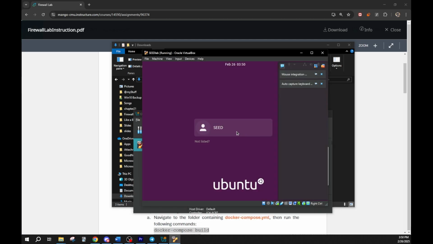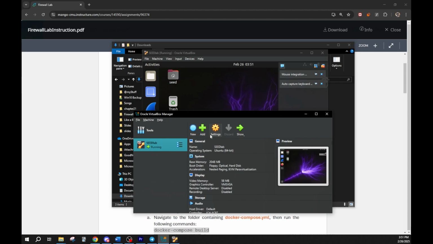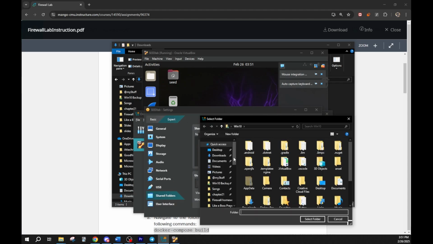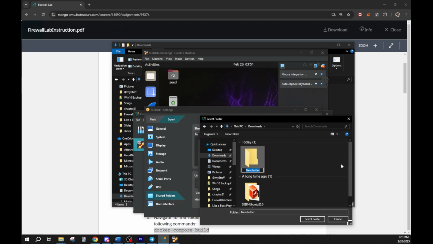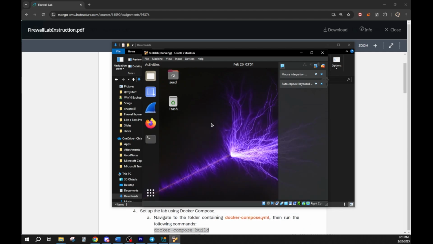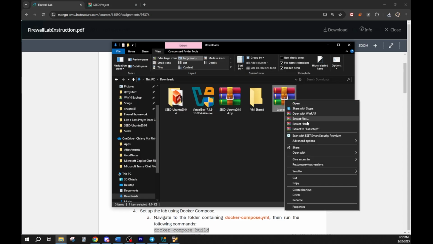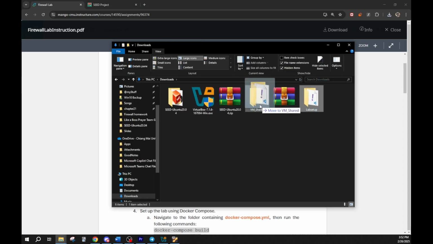Once it's successfully on, log in. Password is the opposite of seed. And before we start, we jump back into the settings, we go to shared folders, we add a folder, we create a folder, it's called VM share. Select the folder, auto mount, okay. Now, next thing is we install the lab setup. Once it's installed, we extract it and we put it inside the VM share.